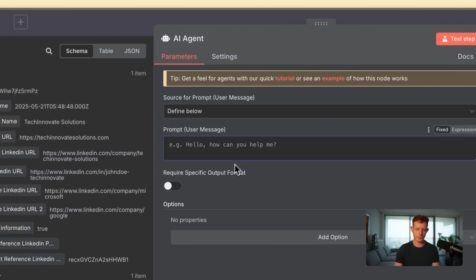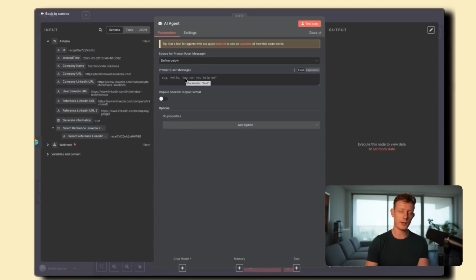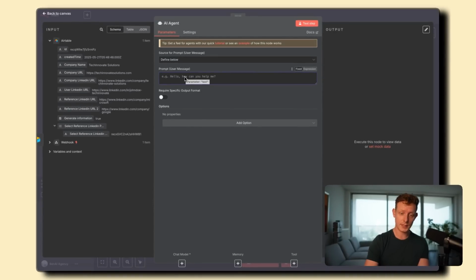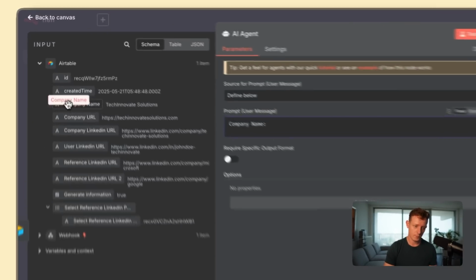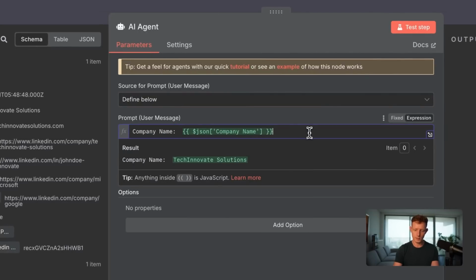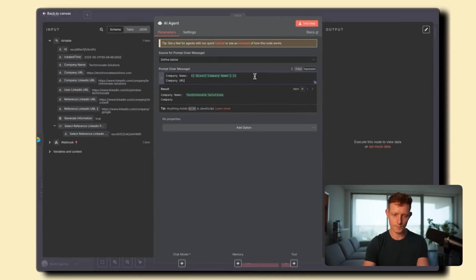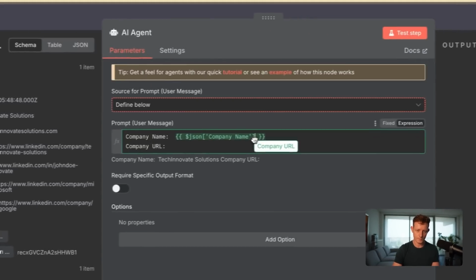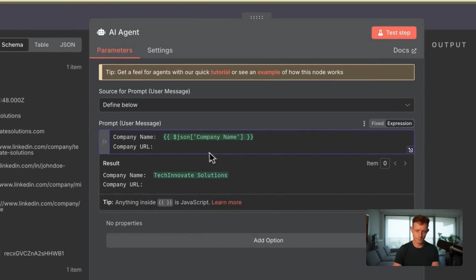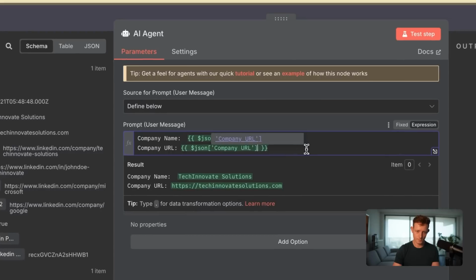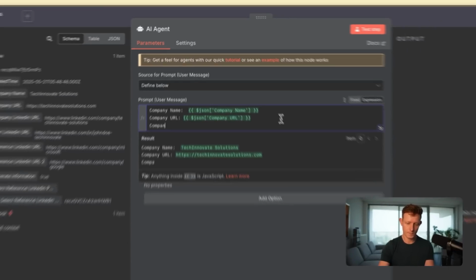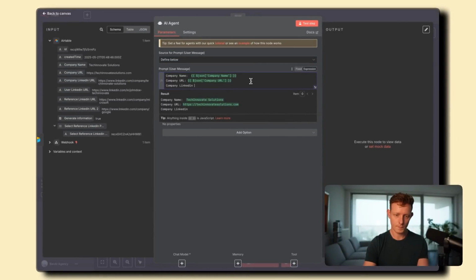So let's go to find below. Here in general, I'll put in the variables that the agent has access to. In this case, of course, that's the company name. You drag that in, the company URL, and the company LinkedIn URL.